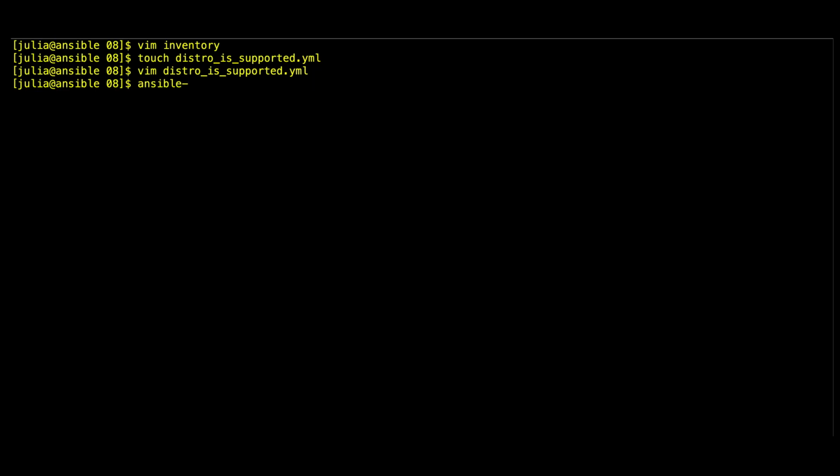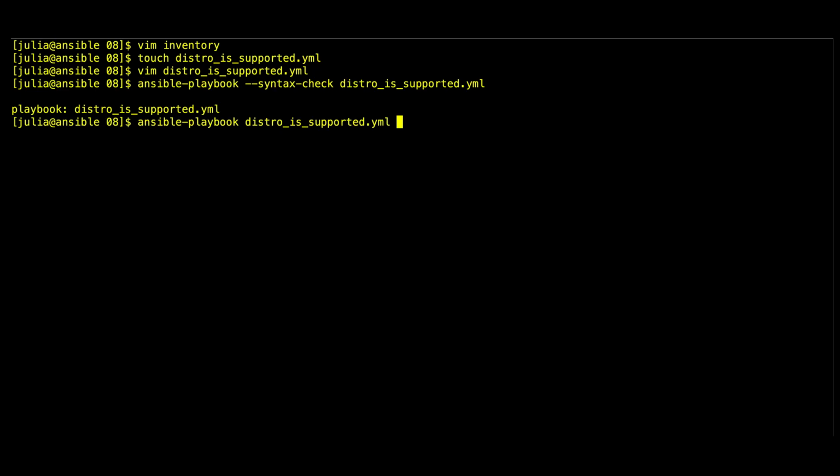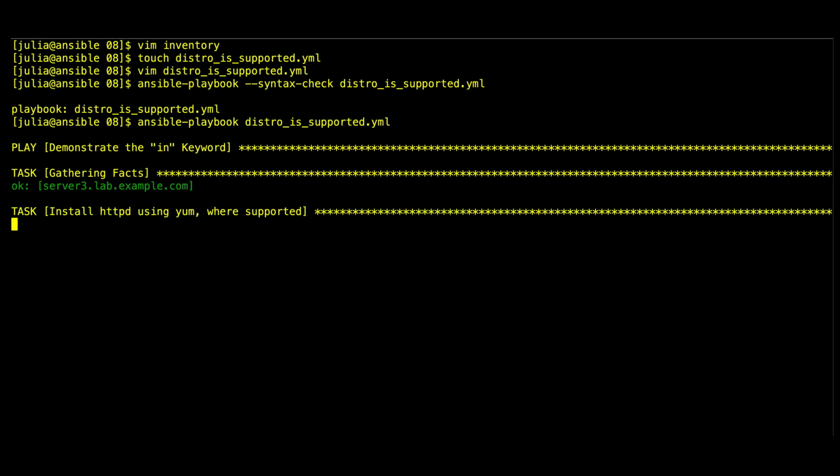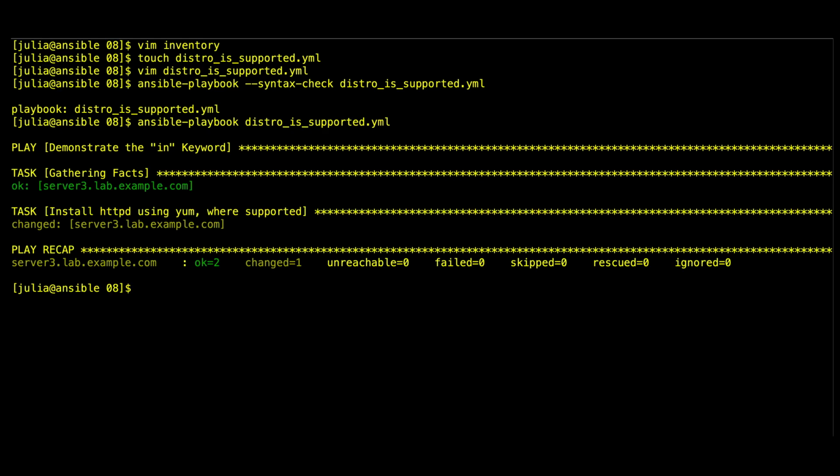Run the playbook with a syntax check. Once there's no error, run the playbook. Task install httpd using yum where supported. Successfully installed to server 3, changed is 1.